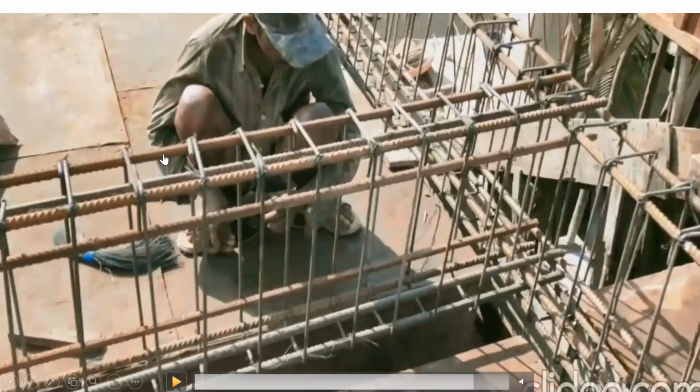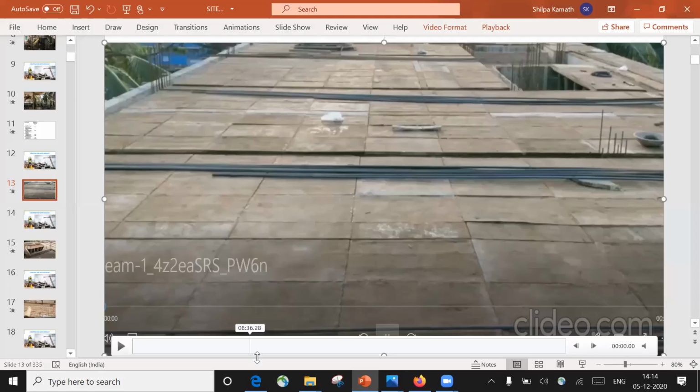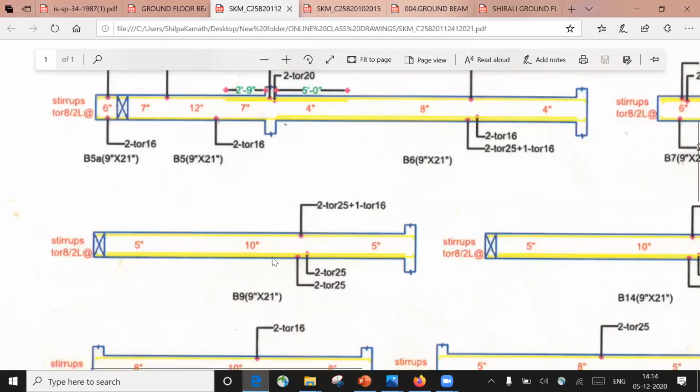So at the top there is one bar and the second bar here. In the same way, at the bottom, in the next layer they have provided one bar and the second bar is here. Same way in the bottom, there is one bar here and one more bar here, and over there they have provided one more bar here and one more bar here. If I want, I'll pause it here and we'll go back to the drawing.